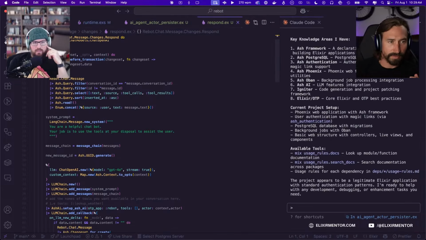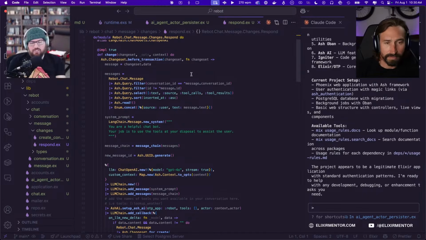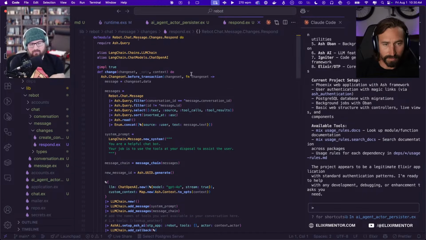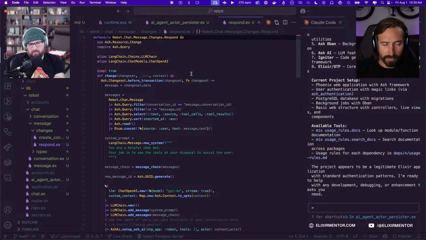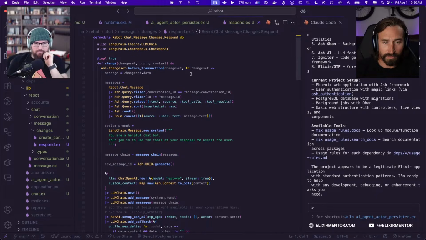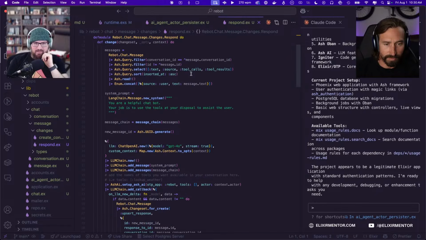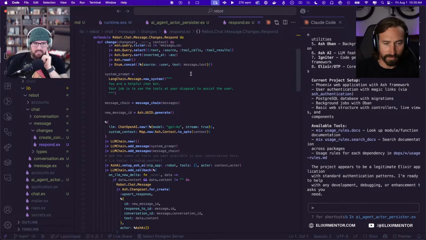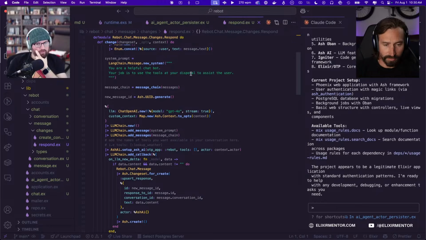Okay. So this is generated into your app like any other thing, so you can change how it works. You can do all sorts of stuff, but basically this is a template to get you started. We read all of the messages for the conversation, we generate a system prompt, and then we build up the chain of messages, and we use LangChain under the hood.